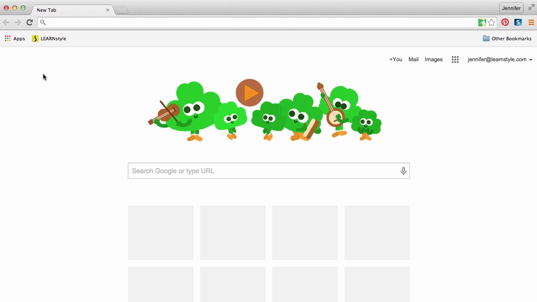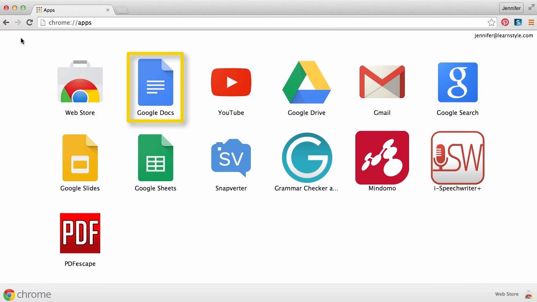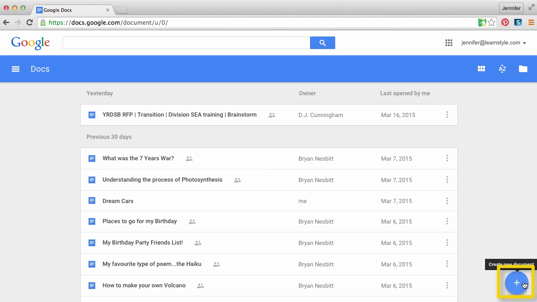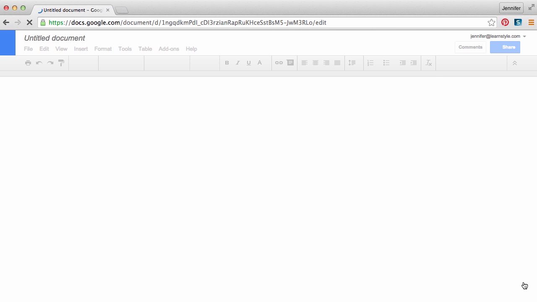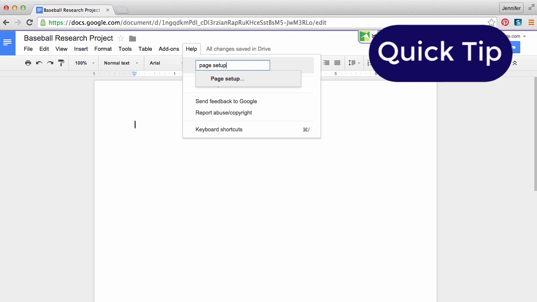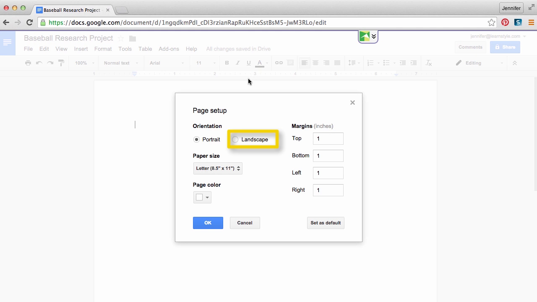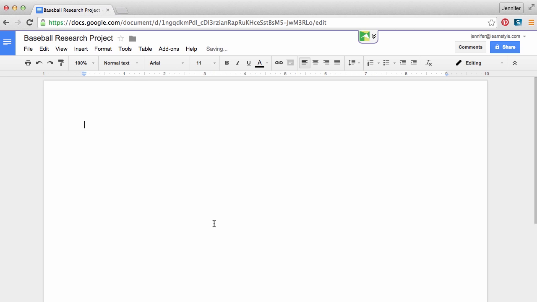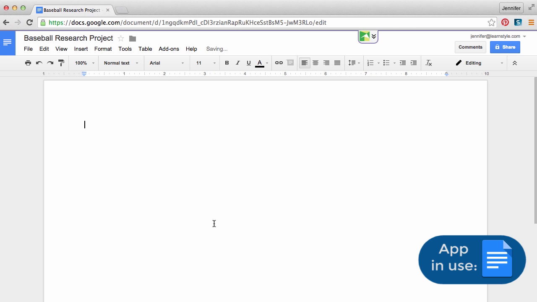It's time to set up for success. From your Chrome browser, click the Apps tab and launch Google Docs. Create a new blank document. Name your file. Quick tip: choose page setup and select landscape to improve the display of your chart. Now that we're set up, let's give it a try.